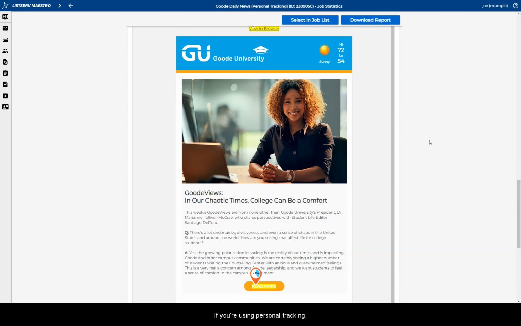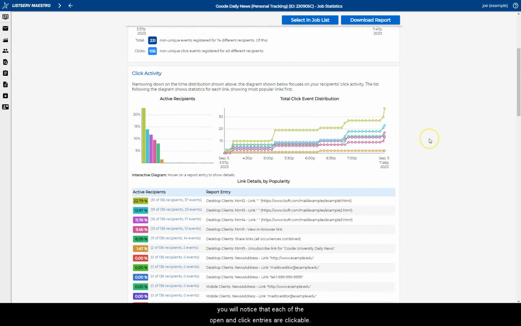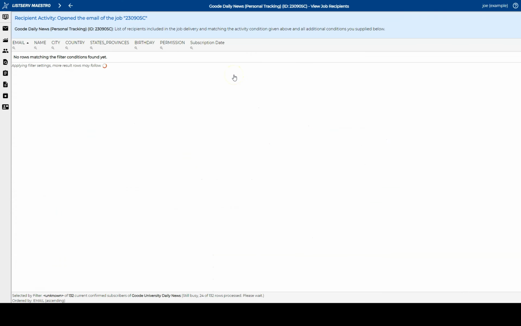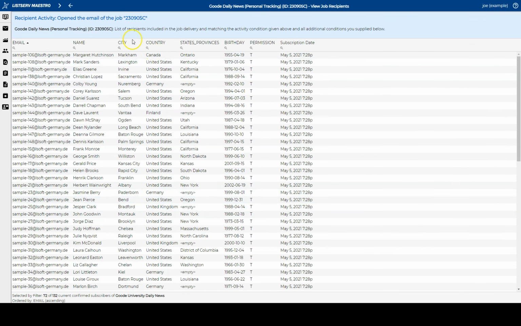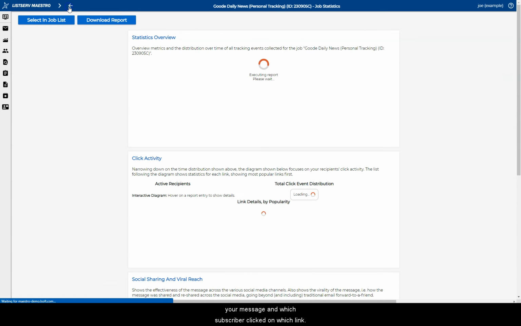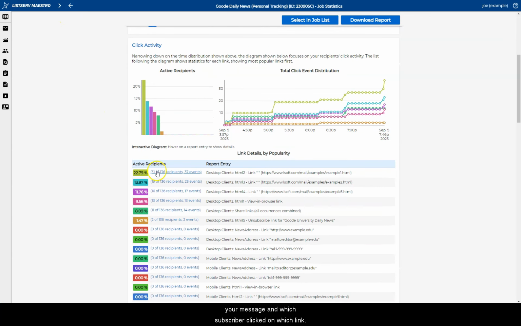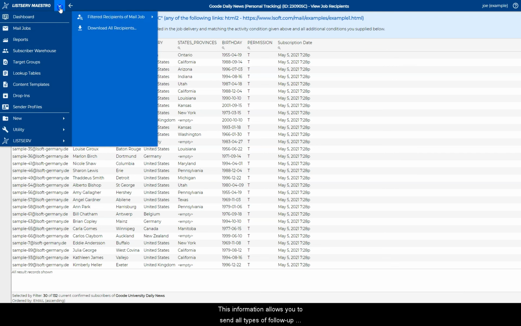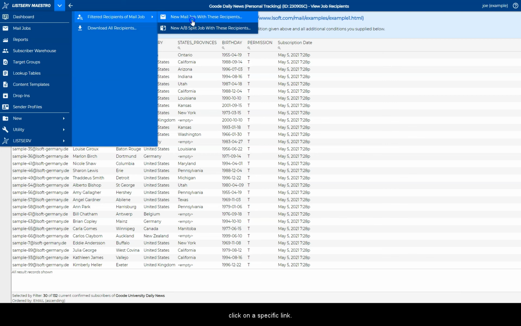If you're using personal tracking, you will notice that each of the open and click entries are clickable. This will show exactly which subscriber opened or ignored your message and which subscriber clicked on which link. This information allows you to send all types of follow-up jobs to subscribers who did or did not open your message or click on a specific link.